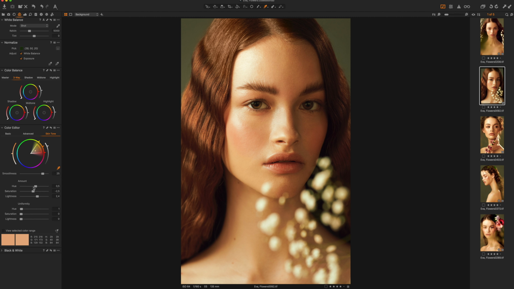We want more pink skin tone, we drag it down. We want more saturation, we drag it to the right, and more lightness here. And this is too much, but you can see the difference. You can always go back with Command and Z in case of a Mac.